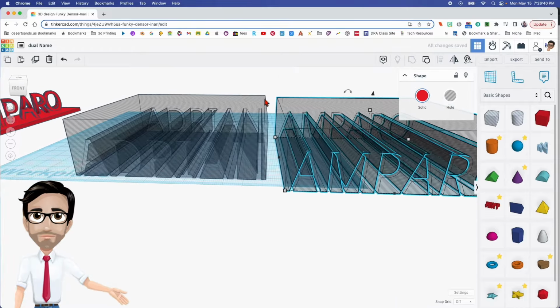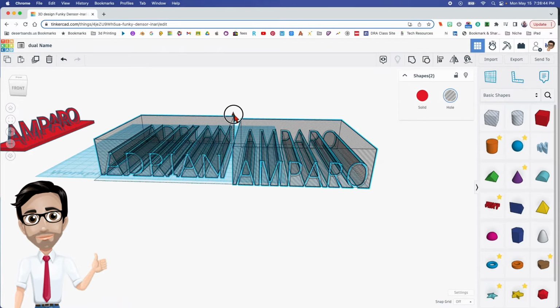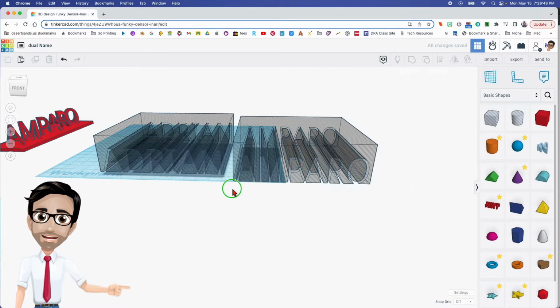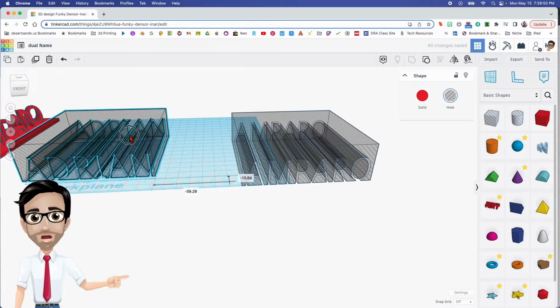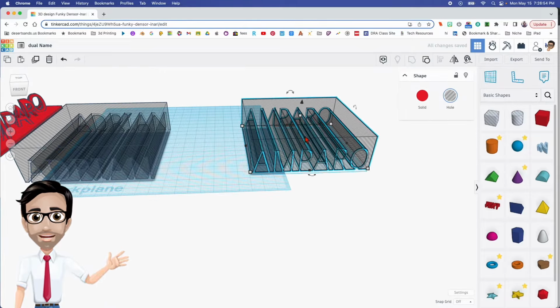And what we want to do with both of them, I'm going to select both of them, and I'm going to move them up 3 millimeters. I'm going to just click here, enter, 3 millimeters. Now I'm going to separate them. And yeah, let's go ahead and do this. Now we're going to rotate them 90 degrees.